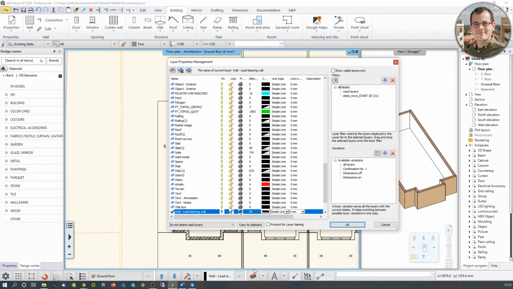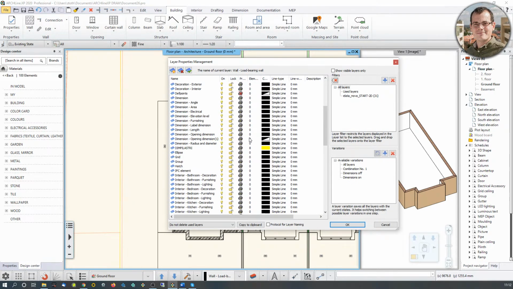Click on this tool over here, and that brings up the layer manager. Now, just very simple. Layers are sort of transparent entities onto which you can put certain architectural items, and that way you can filter and switch on and off what you want to see and what you do not want to see.